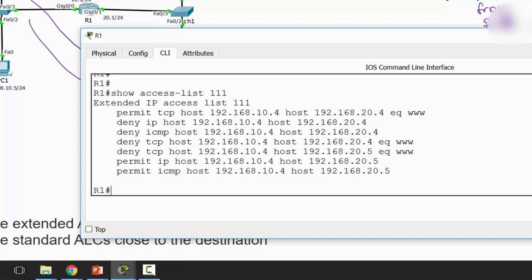Alright, first, the packet will be checked by this rule: permit TCP from host PC0 to server 0 by web. Actually, we typed 80 here, but the router says www, because by default port 80 is used by this protocol. And then okay, it is permitted. Then our second rule will be deny IP communication from 10.4 to 20.4.